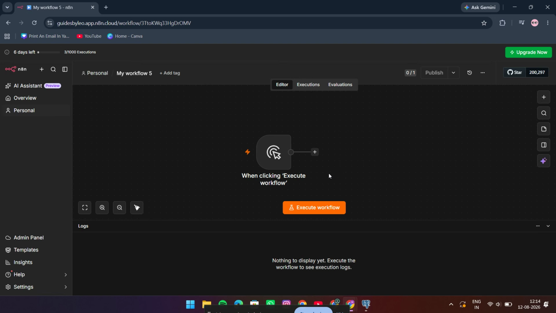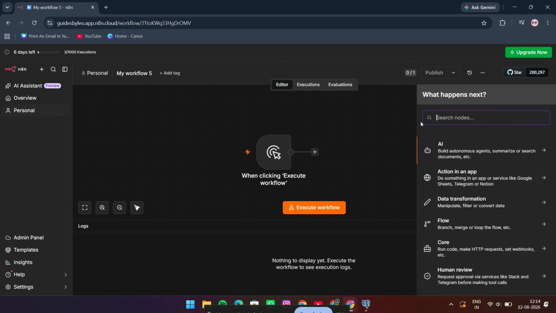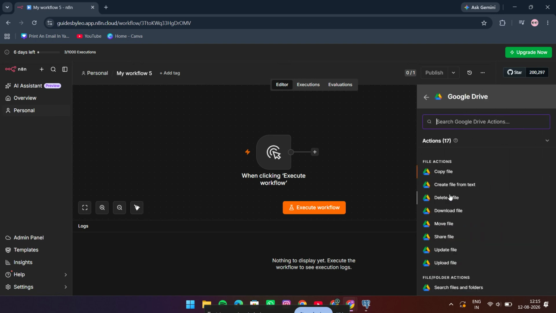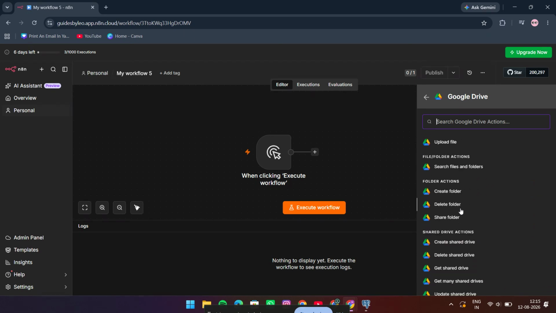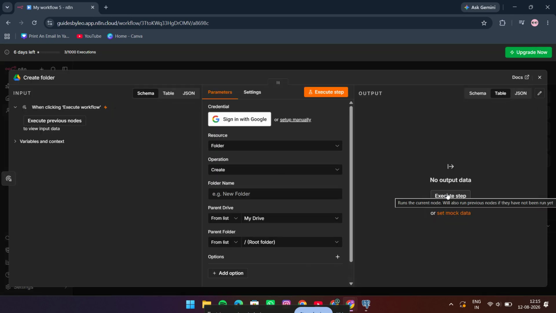Next, go to the Nodes panel and search for Google Drive. Once you see the Google Drive node, click to add it to your workflow. After the node is added, open its settings. From the available operations, choose Create Folder. This tells N8n that you want this node to make a new folder in Google Drive instead of uploading or updating a file. Now it's time to configure what you want to create.